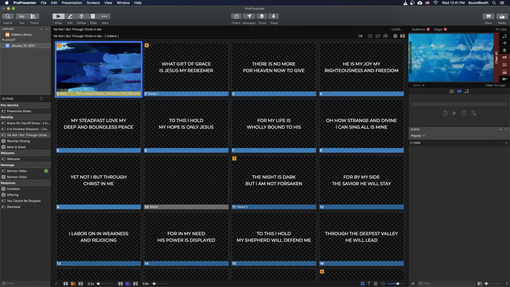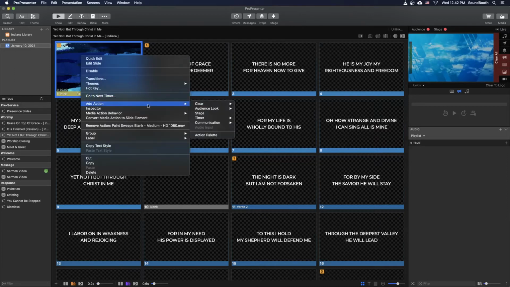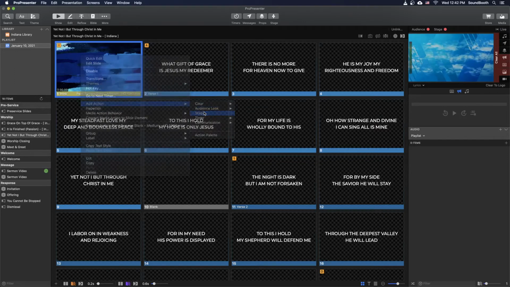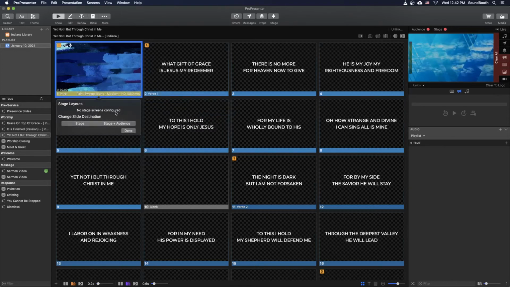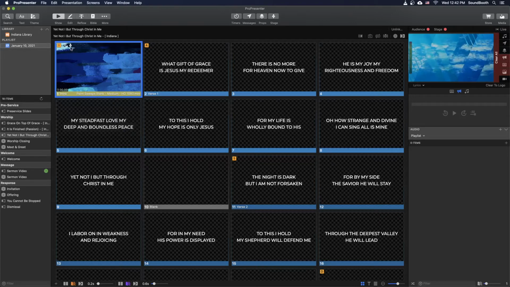If you have that at your campus, you'll see a second icon on here that I showed you earlier. We don't have it set up here at Indiana, but I'll show you what the icon looks like. So it says no stage screens configured. That means we don't have any stage display set up currently. So I'm just going to hit done so you can see the icon. So it's going to look like that. If you see that icon on a slide and you have a stage display at your campus, you're definitely going to want to leave that one there.